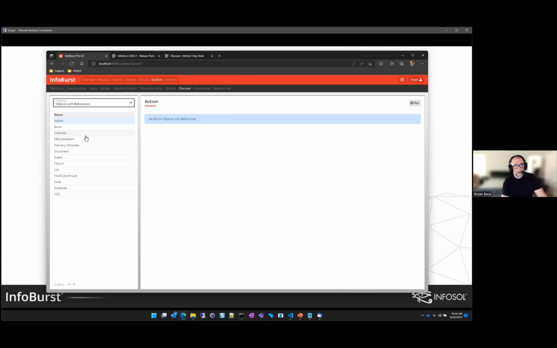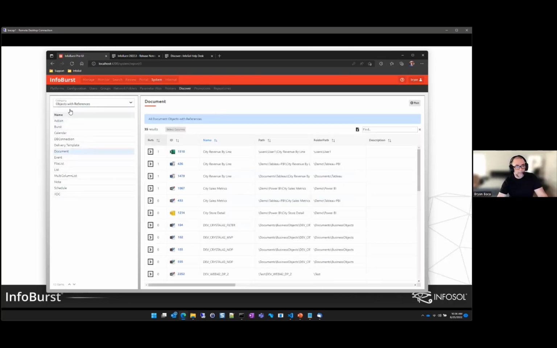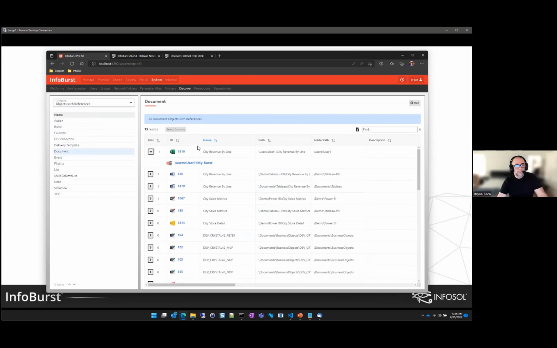What would be a good one here? Let's run this one, document. If I run the documents report, we can now see all the documents. Then the first column is references, right? We can expand that, and here I can see this particular document is referenced by this burst. So objects with references. Just keep in mind, these might take a little bit longer to run.